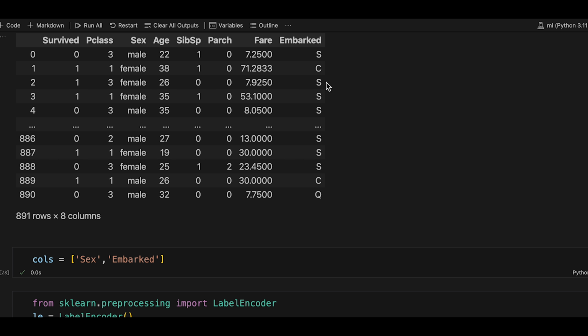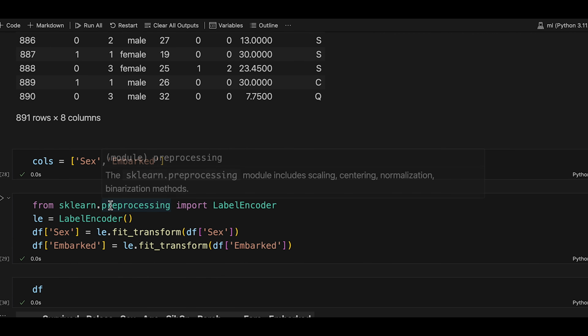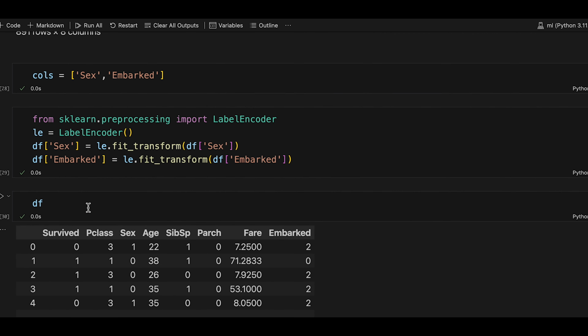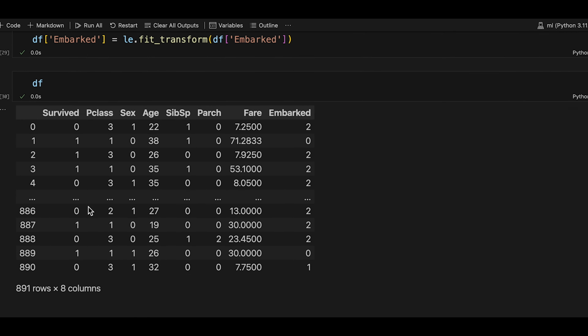So for S, it can assign 0, and for C, it can assign 1, and Q, it can assign 2, like that. Okay. First, initially, we are doing it random, but random is not good all the time. We might go for one hot encoding. That is a little bit better.